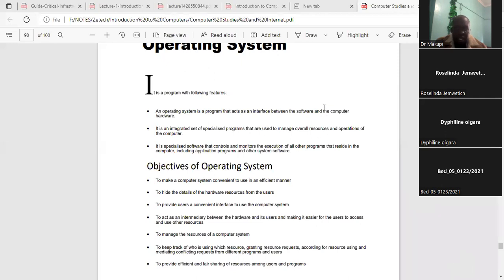I'll just proceed. Now, I want to discuss an operating system. Remember, I have said operating system is a type of system software. An operating system is a program acting as an interface between software and hardware, in between the application software and computer hardware. It is normally an integrated set of specialized programs used to manage the overall resources and operations of a computer. It mediates between the hardware and the application programs, making the computer easy and convenient to use, hiding the details of computer resources from the users.